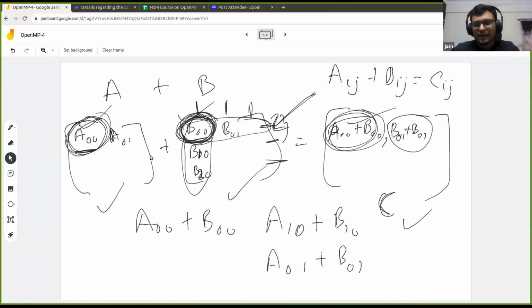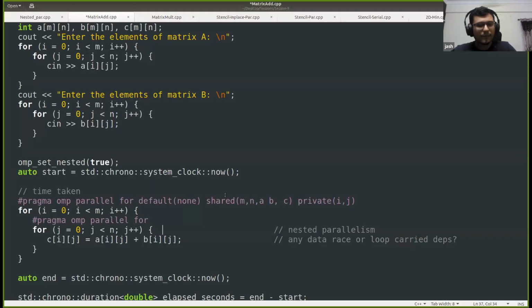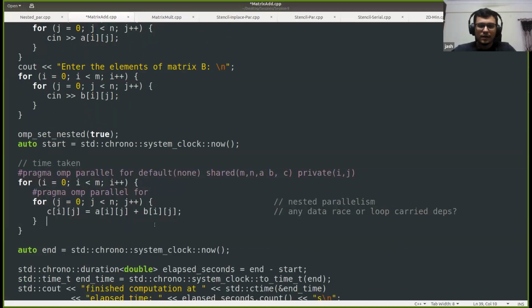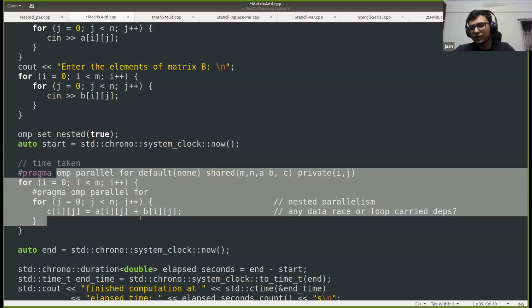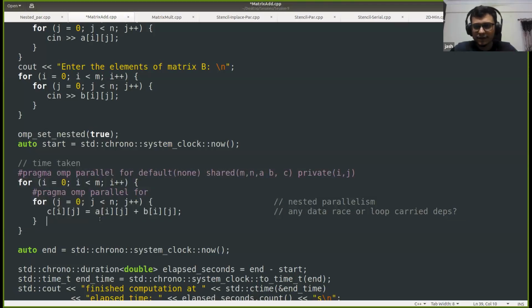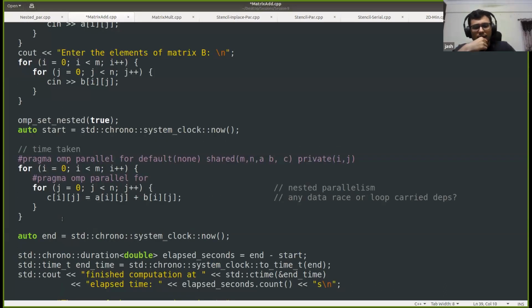So considering this part is clear, what we can say here is that both of these loops are parallelizable. Considering that we have enabled nesting, this is a valid thing to do, syntactically as well as semantically. So this won't give incorrect results. Yeah, so I think that's it for matrix addition.